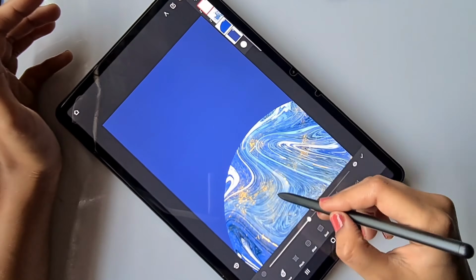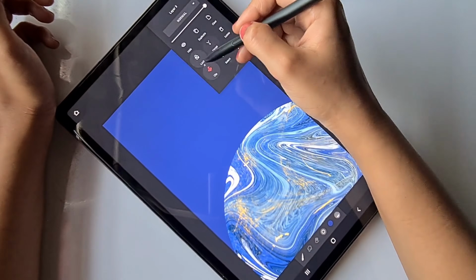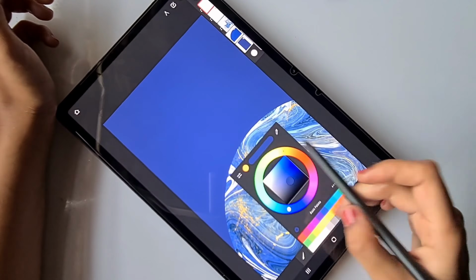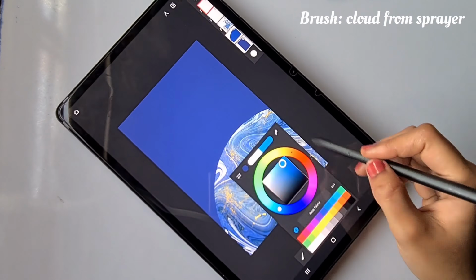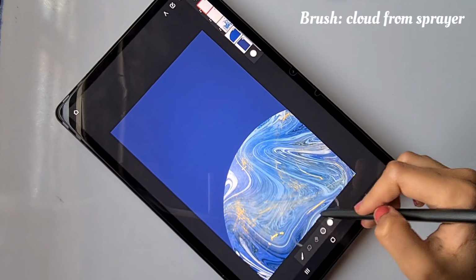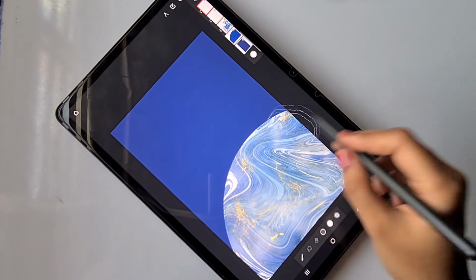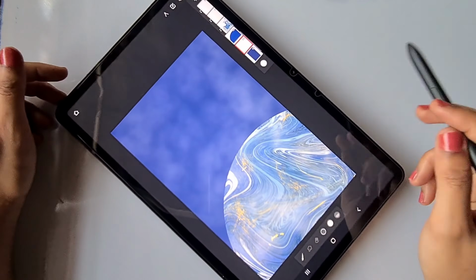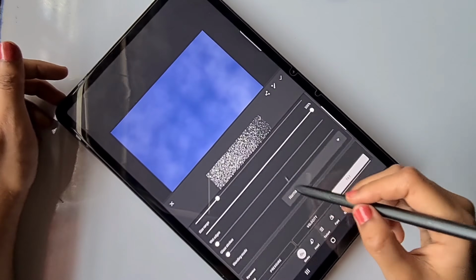Then I'm applying the background blue color. Then I'm using the liquify tool again for the golden stardust. Then I'm going to apply the cloud using this sprayer brush, which is the cloud sprayer brush. I'm applying this cloud to both the planet as well as the space, because the planet as well as the space is not going to look clear and accurate. It will be full of dust particles and it will look cloudy, foggy.